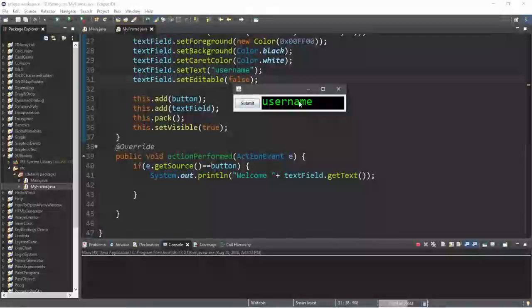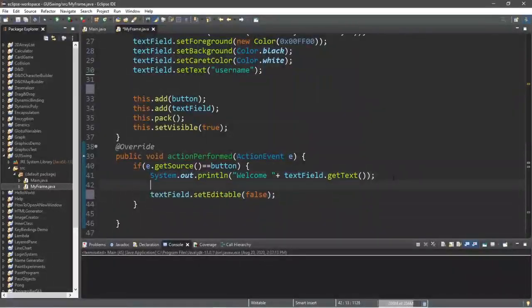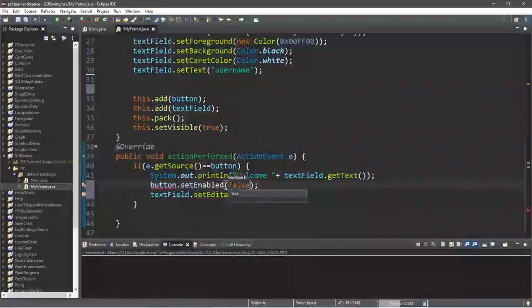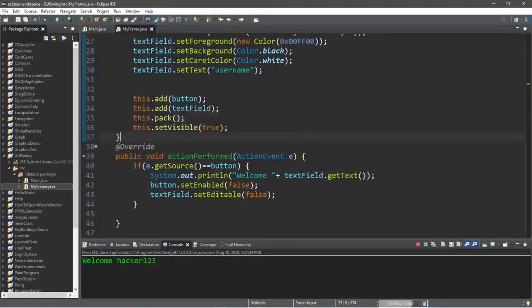Here's an idea. What if we disabled the text field as well as this button after we submit a username? So within this action performed method, we're going to get rid of this line, text field.setEditable(false), place this within our action performed method, and let's also disable that button as well. So button.setEnabled, and we'll set this to false. So that after we submit a username, like hacker123, and click submit, we can no longer submit another username. So that's an option that's also available to you.